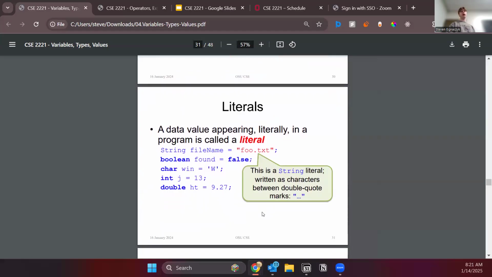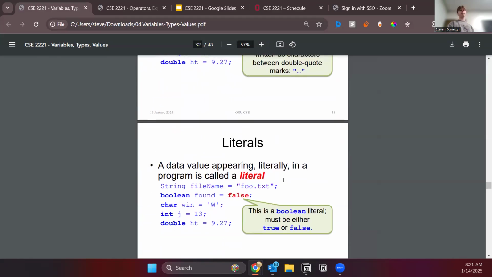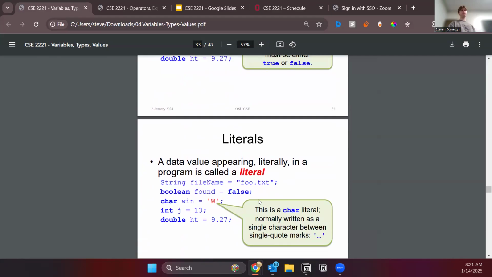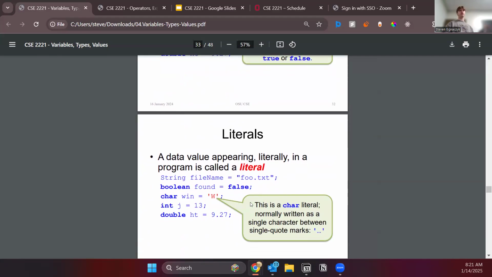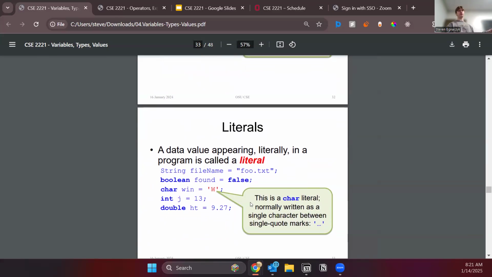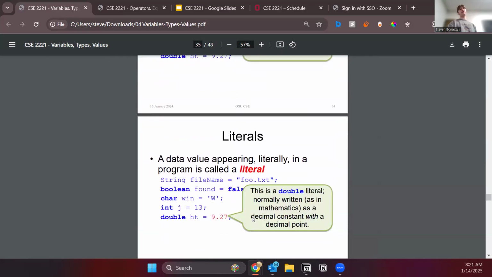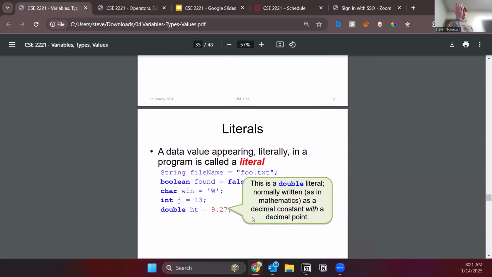So a string literal is written between double quote marks. A Boolean must be either true or false. A character is just a single character written between single quotation marks. So strings use double quotation marks, characters use single quotation marks. Integer, normally written as a decimal constant, and then you have double, which just means it has a decimal point.